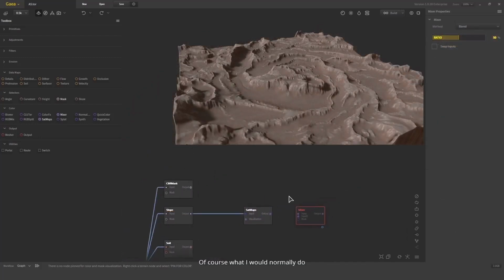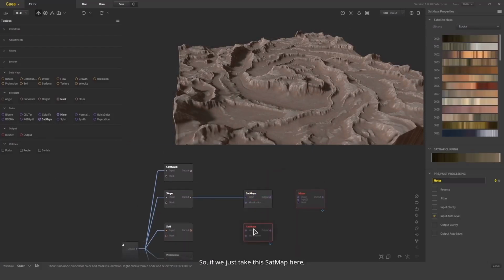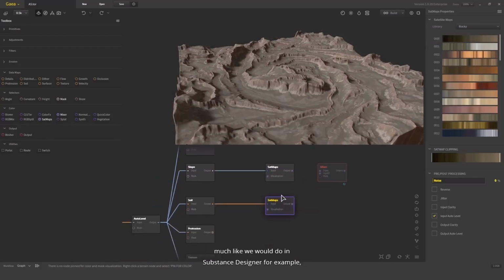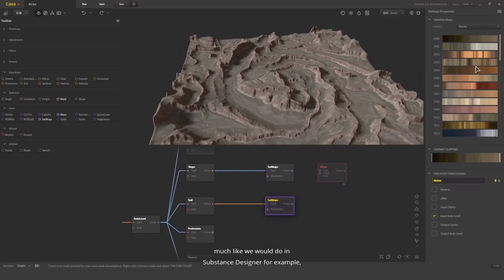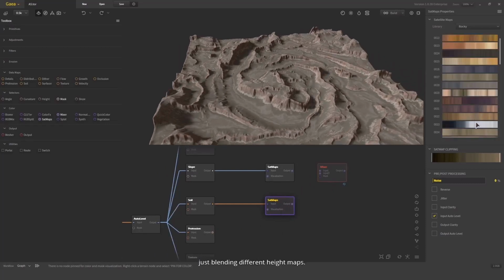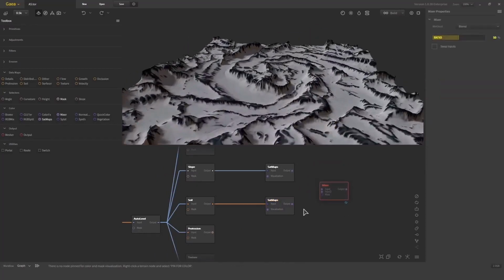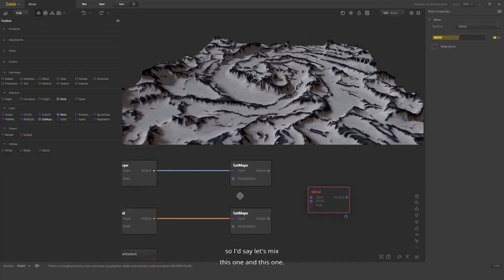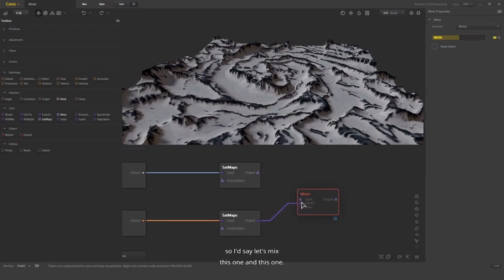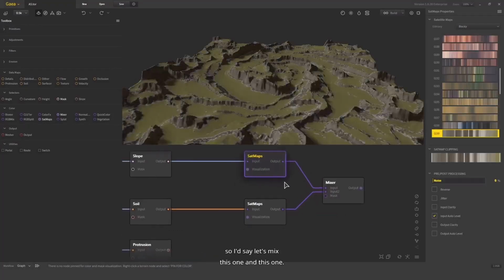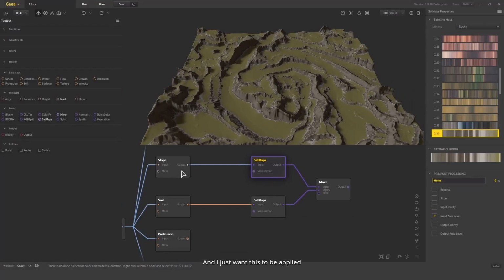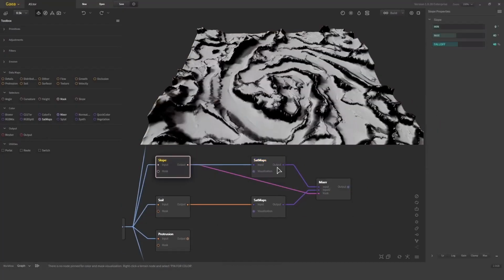Also, what I would normally do is just build up these sat maps and then mix them together. So if we just take this sat map here, much like we could do in Substance Designer, for example, just blending different height maps, and we'll pick something that looks pretty obvious. This works well. And then I'll take the mixer node. So I'd say let's mix this one and this one. And I just want this to be applied on the ground area of this mask, like this.